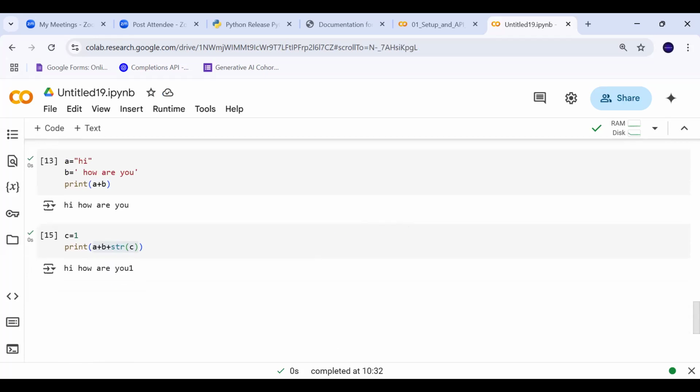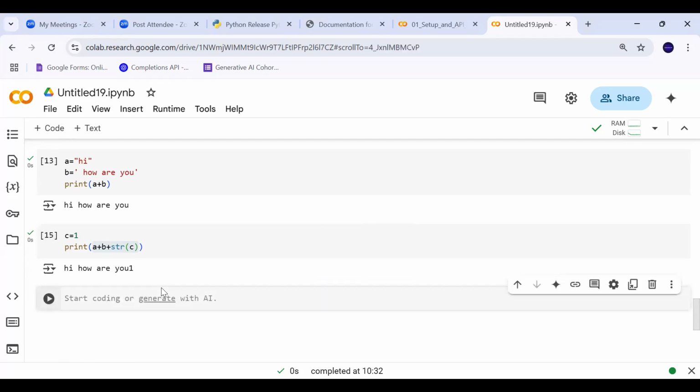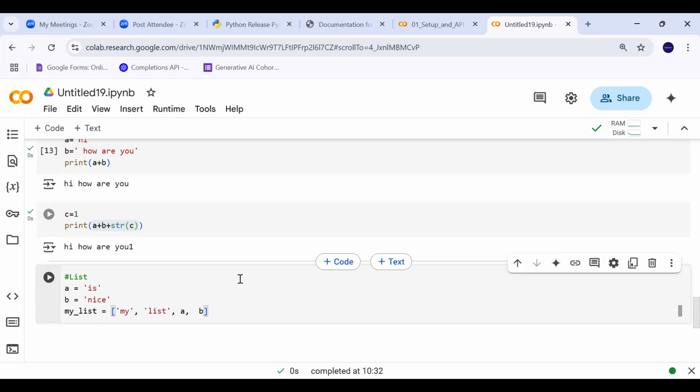What next? The important aspect is our list. Okay. So one of the important data types is list. What is the list used for? List is used to store multiple values. Correct? So these variables are for storing just one value, right? Now, if I need to make a collection of a lot of values, what I should be doing is creating a list type of variable.